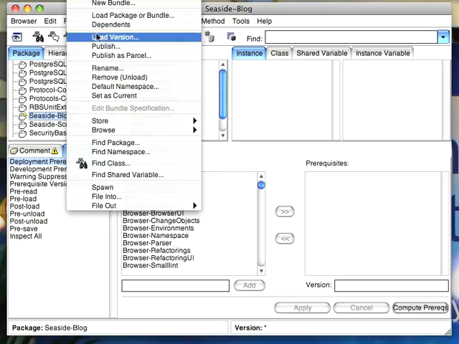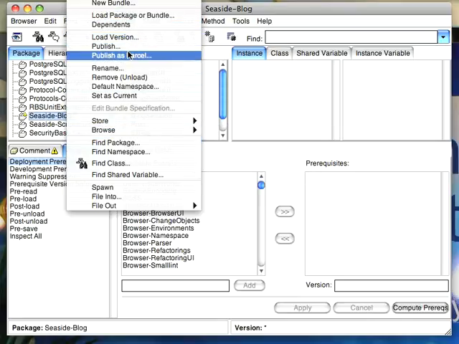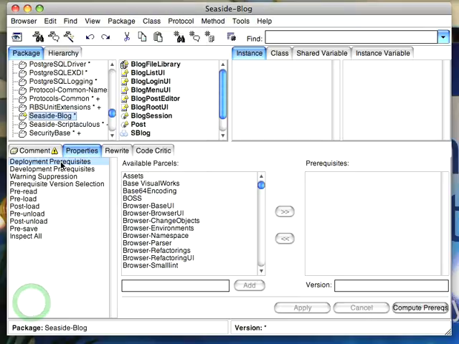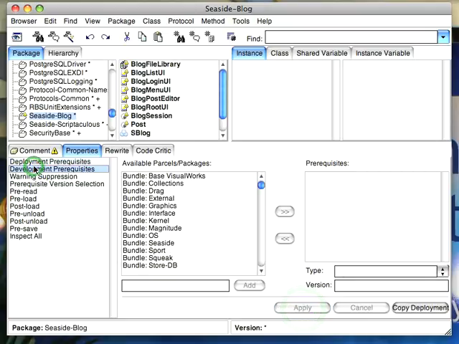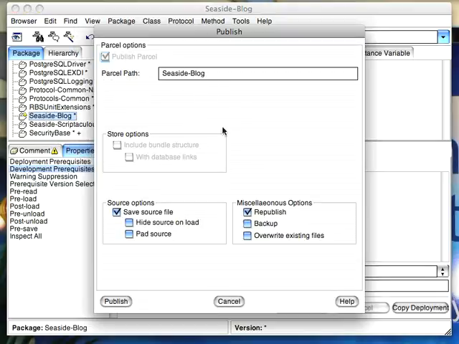I can come here to save the parcel. So I can publish it as a parcel, but I haven't set prerequisites. What I want to do there is go here to this tab under Properties, Deployment Prerequisites, and hit Compute Prerequisites. Notice it picks up Seaside. I can hit Apply. I can then go to Development Prerequisites and say just copy the deployment and apply. And now I can publish that as a parcel.